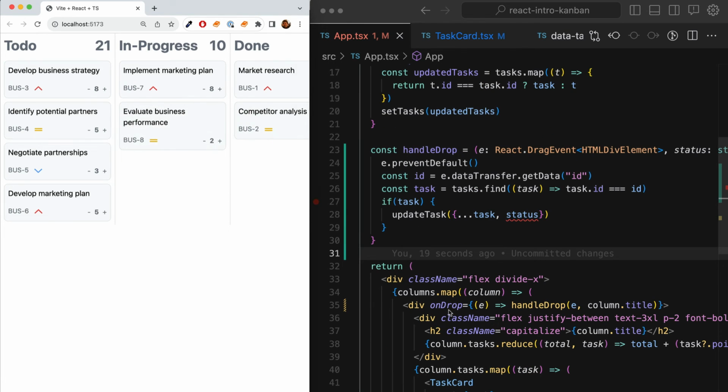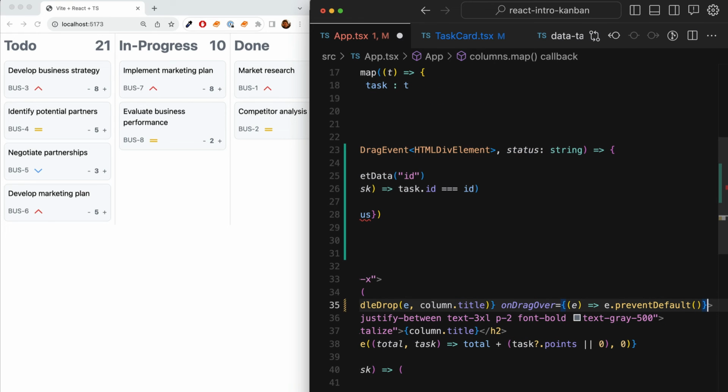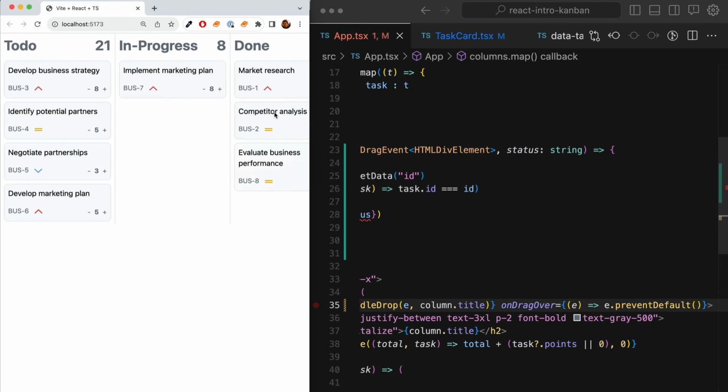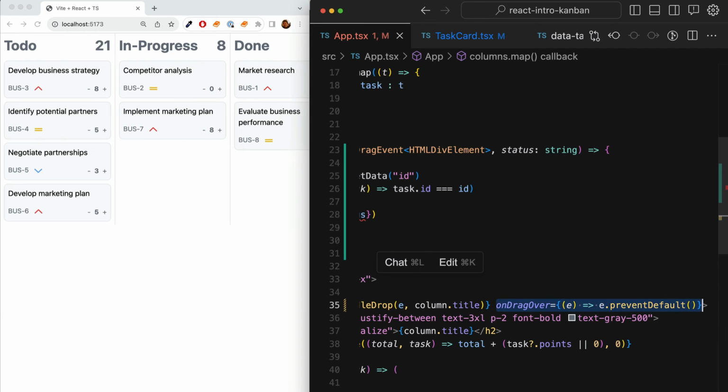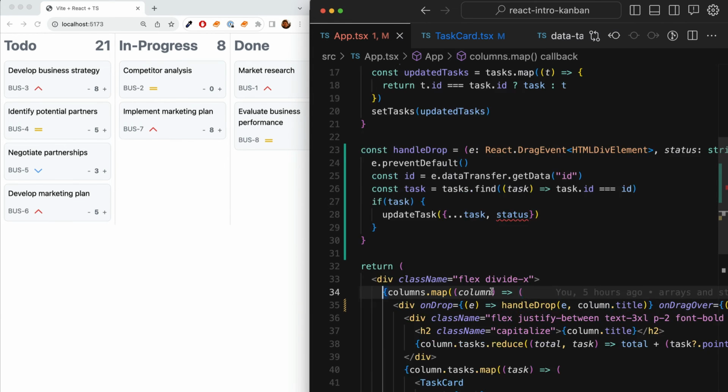Except it's not working, and that's because we need to set onDragOver and then prevent the default. And now it will actually work. Excellent. And yeah, this is one of the reasons why there are still drag and drop libraries, even though the browser primitives are pretty good.